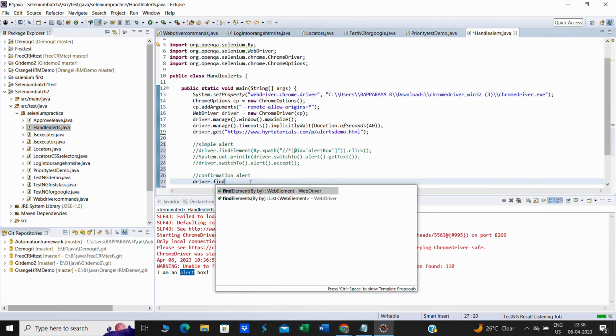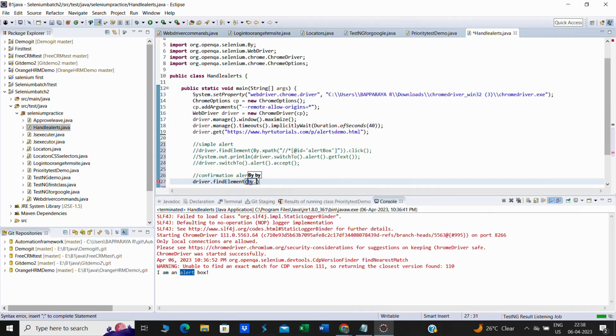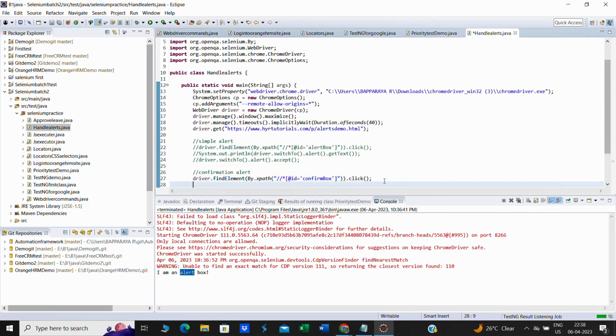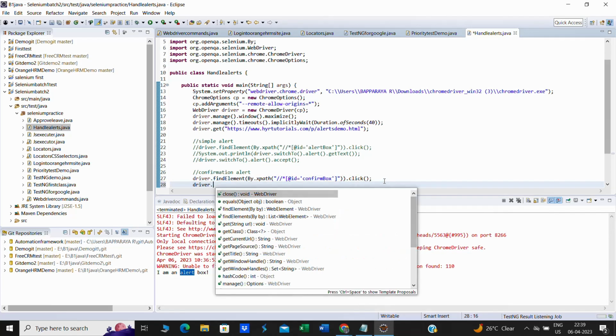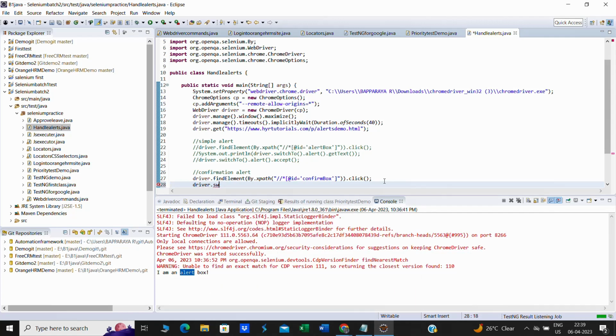Driver dot find element by dot the XPath. This is the XPath on click of this particular click button. We will get one confirmation alert, right? So for that, we will switch it to driver dot switch to dot alert.